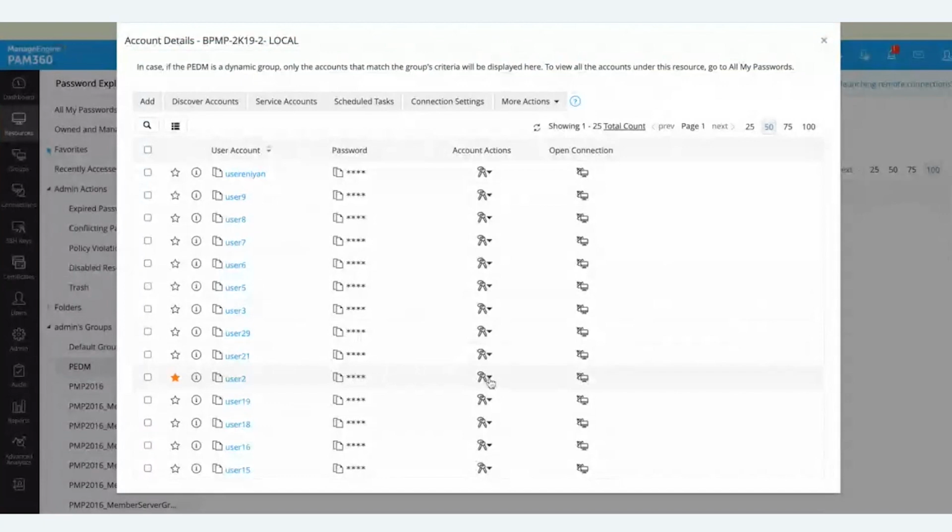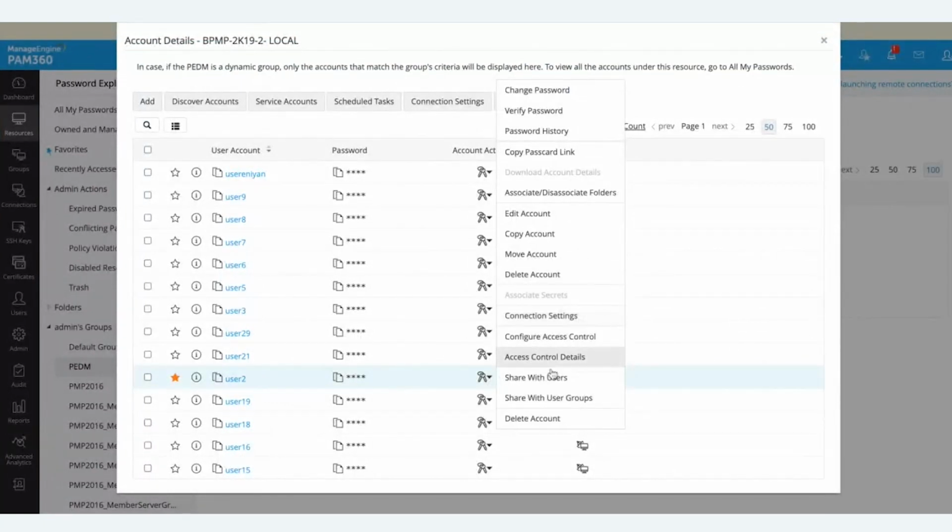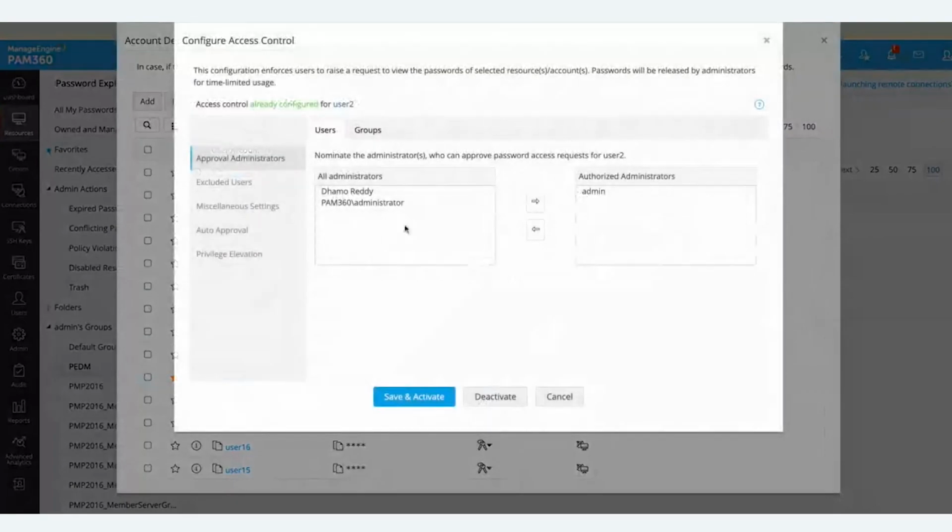So I can click on account actions and then say configure access control. Here I have an option to configure the privilege elevation. So it is on top of the access control functionality. I have all my details specified.